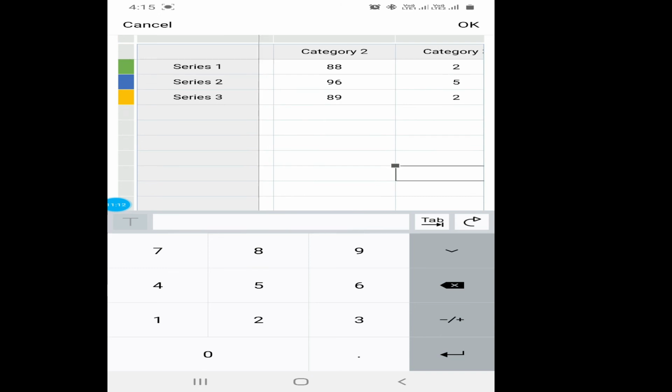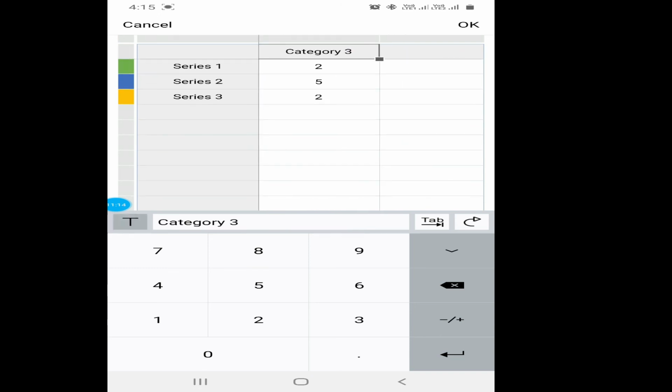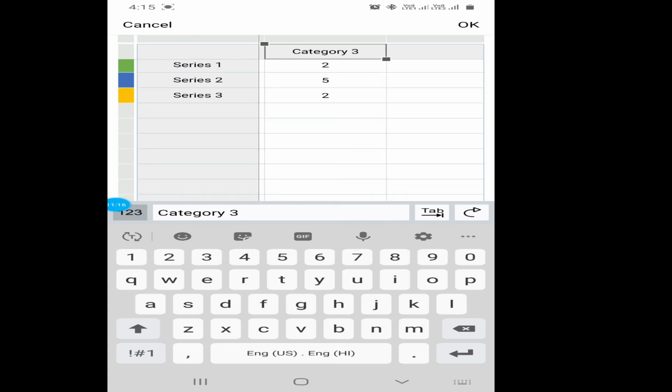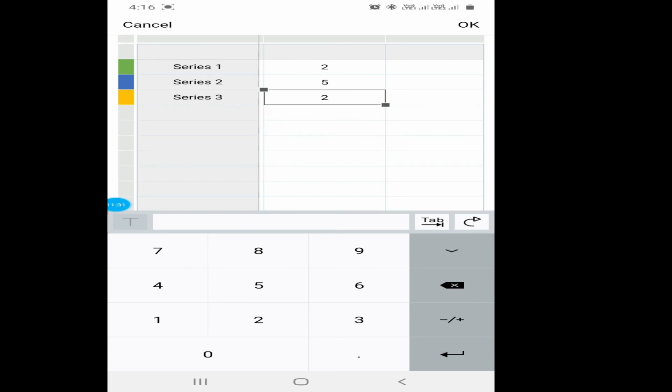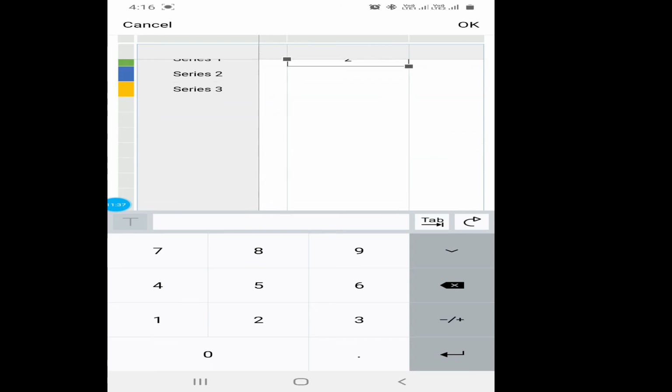Okay, now I want to just remove this part. So what I can do is select it and delete that part. I'll select the area, sorry, I'm just selecting, and you can delete. You can just press the clear option and it will be cleared.